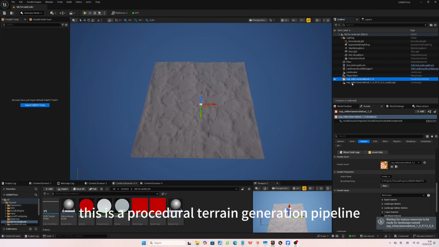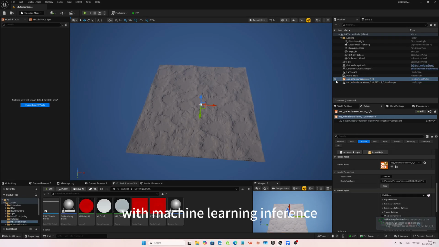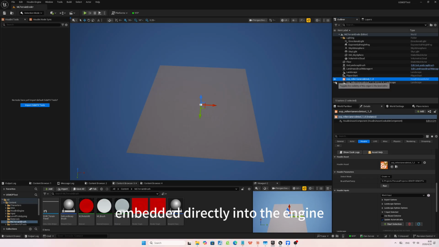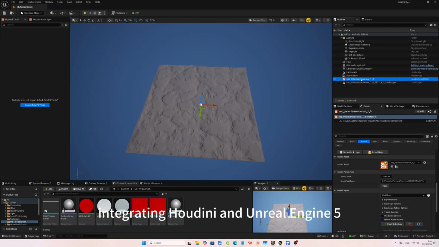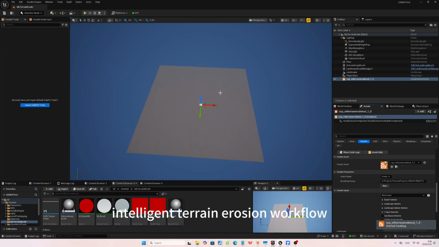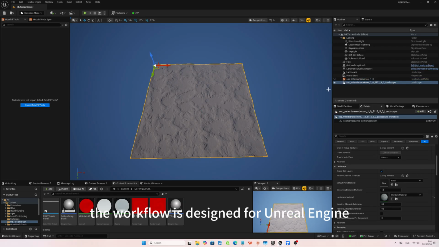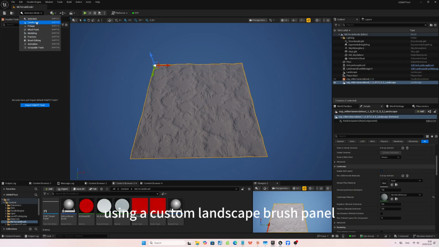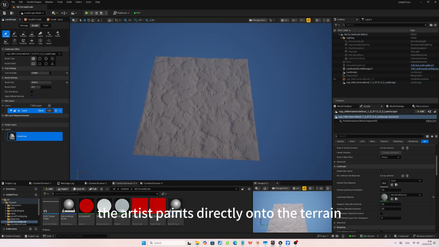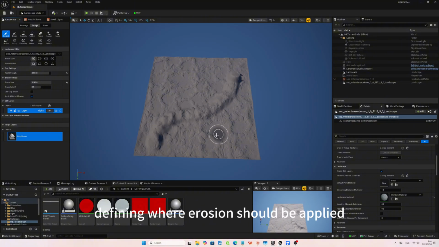This is a procedural terrain generation pipeline with machine learning inference embedded directly into the engine, integrating Houdini and Unreal Engine 5 to deliver an artist-driven, intelligent terrain erosion workflow. The workflow is designed for Unreal Engine. Using a custom landscape brush panel, the artist paints directly onto the terrain, defining where erosion should be applied.